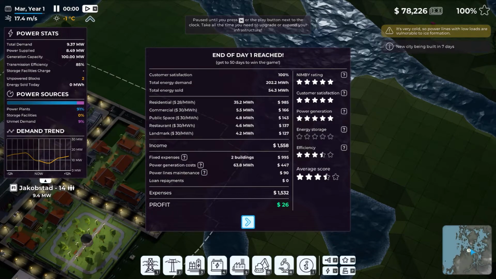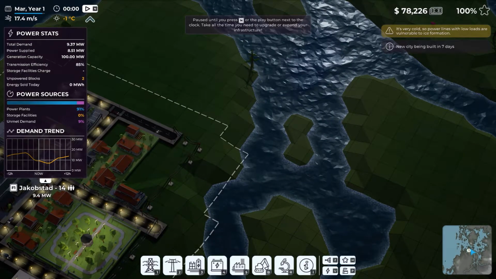So, energy storage. There's no energy storage. We do have pretty good energy efficiency, and the average score is kind of there. It's like 3.5 stars out of 5, so it's not the best, but okay. So, let's go on for the next day here.